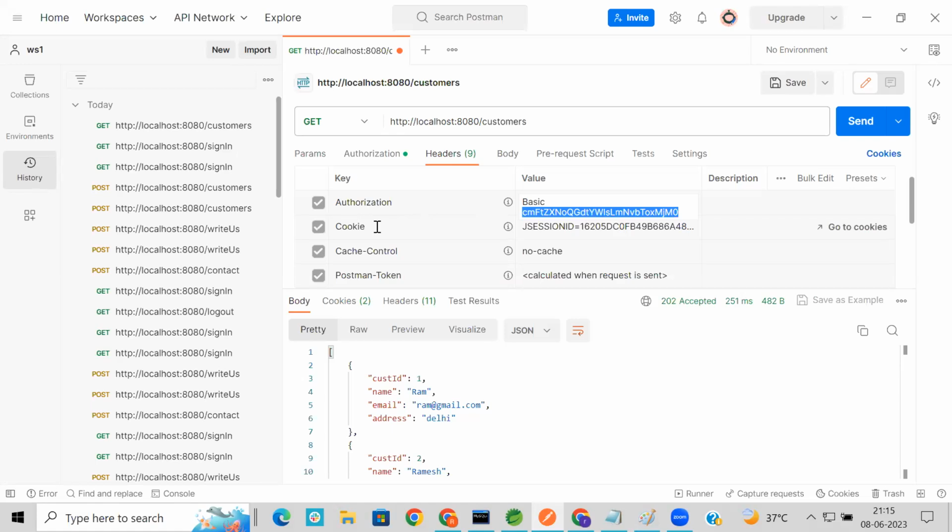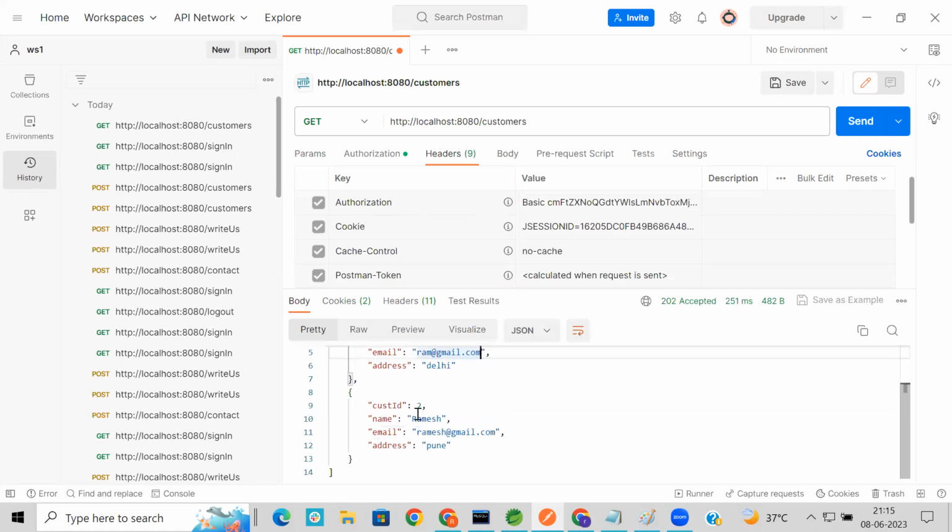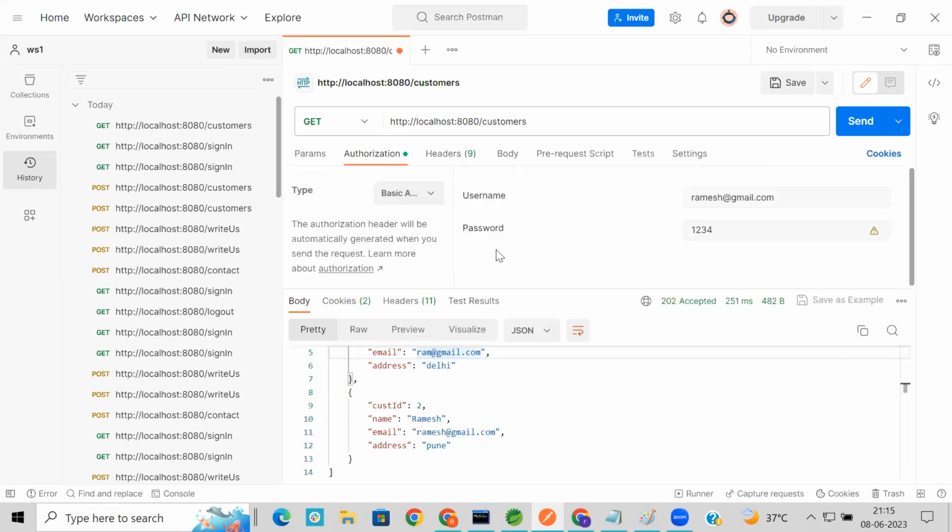But in some examples, you may notice that they are sending the username and password through the request body, not through the header. This is the recommended approach. Always you should use it. Suppose you are calling this endpoint from your front end, JavaScript, Angular.